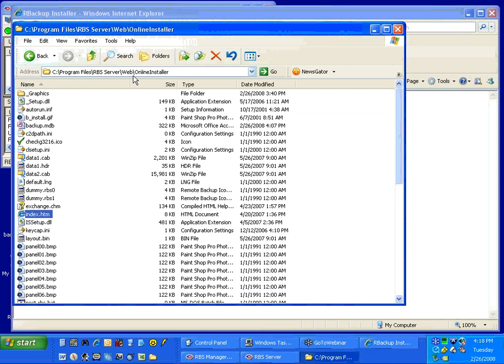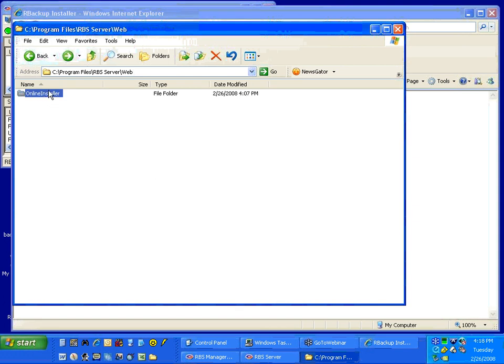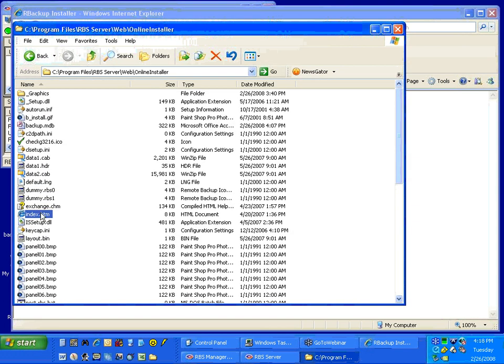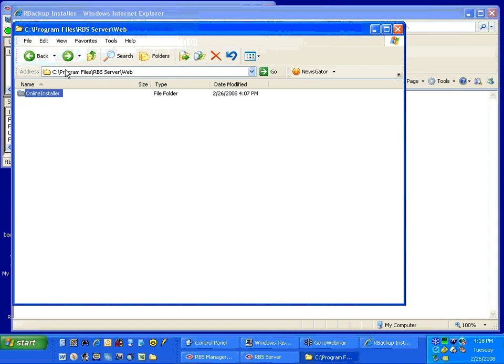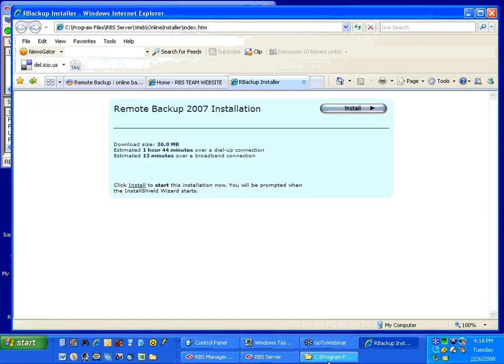Also, if your website is hosted on some other server, all you have to do is move the online installer folder to your web server, and then point it to index.html on your website, and that'll install the software. An even better idea. So there is no configuration necessary for the online installer.